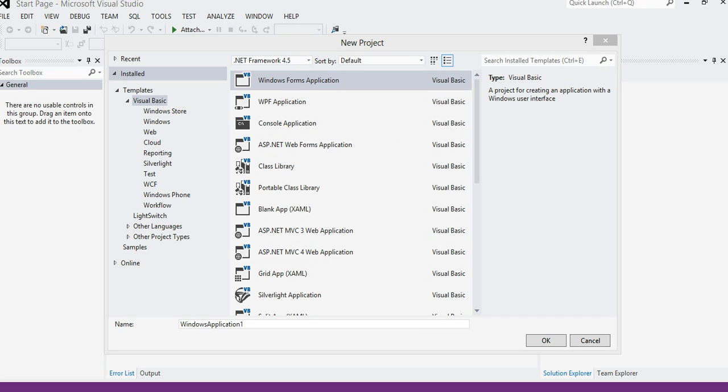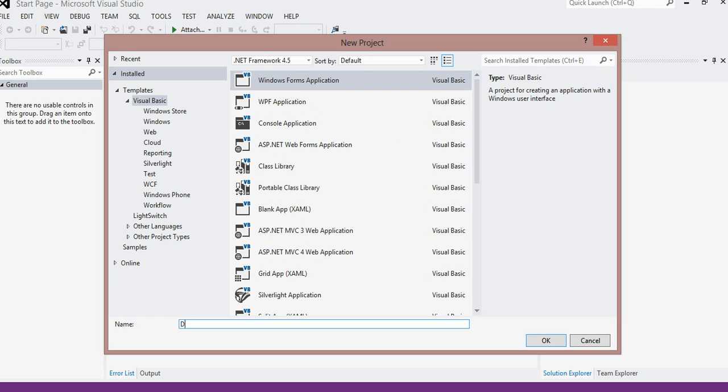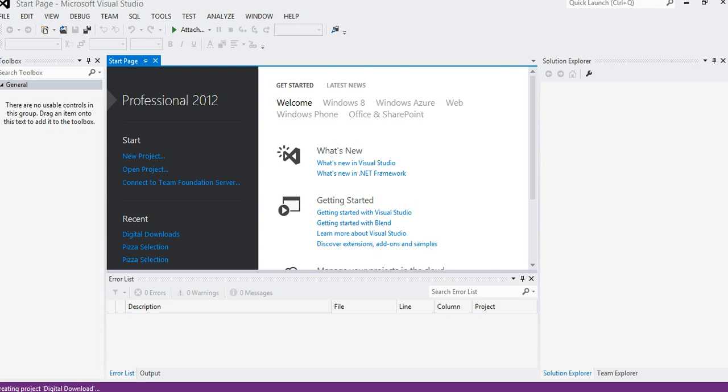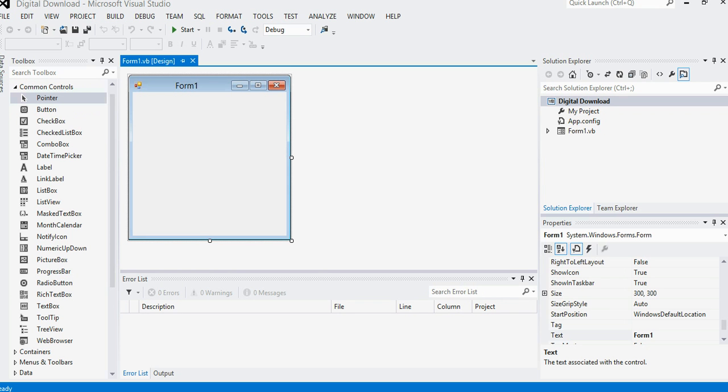Okay, make sure you've got a Windows Forms application. We're going to rename it. We're going to call it Digital Download. Choose OK. This is going to start our form. Alright, we're going to start.